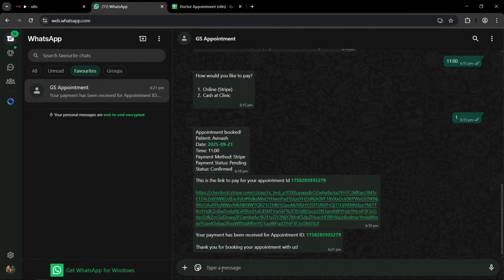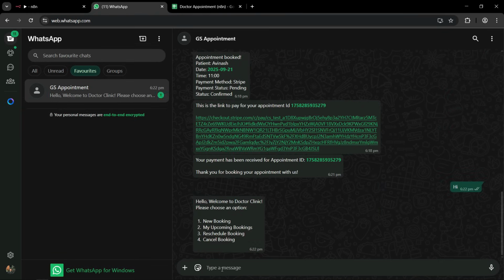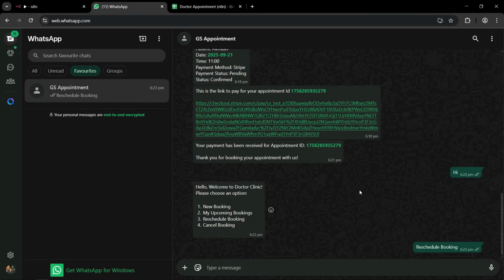So here we will type hi and let's wait for the response. We can also type the complete message like I want to book the appointment, I want to reschedule, or I want to cancel the appointment. So here I'm going to choose the third option, reschedule bookings. So let's add it here. And after that, it will check for the available appointment that we have booked. So just wait for the response.